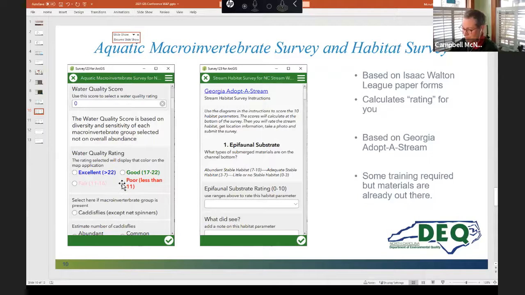Now, I stole these from various sources. The Izaak Walton League had this one on paper, and they have some training materials that go with this. I put it into an app.